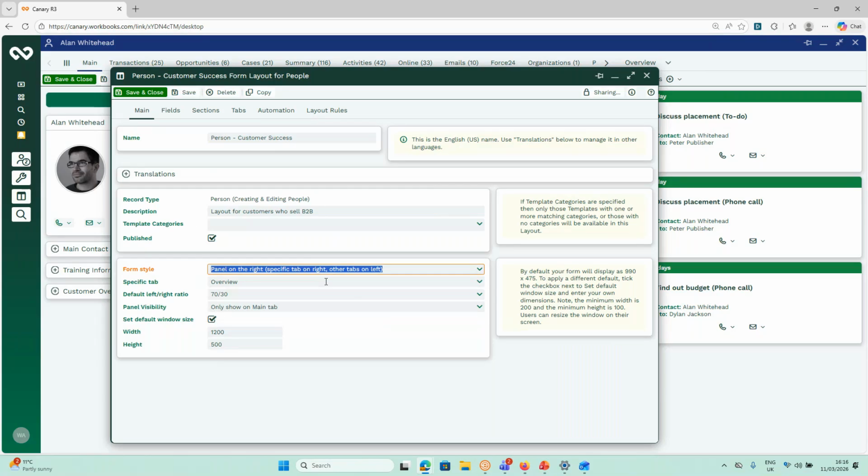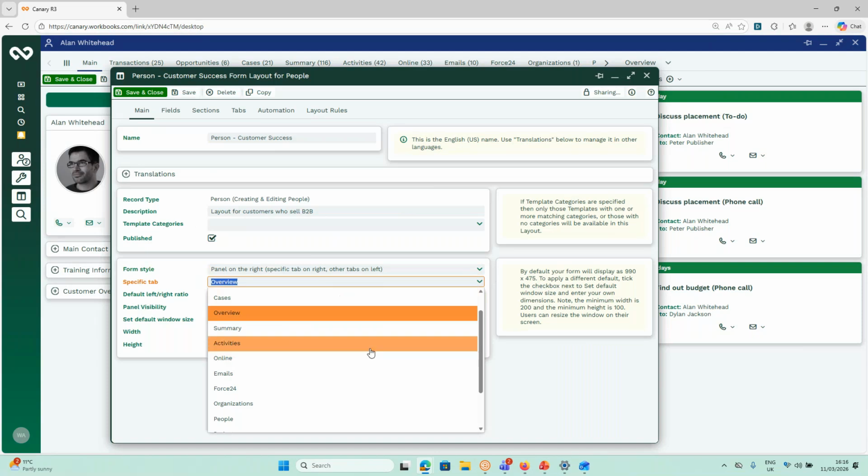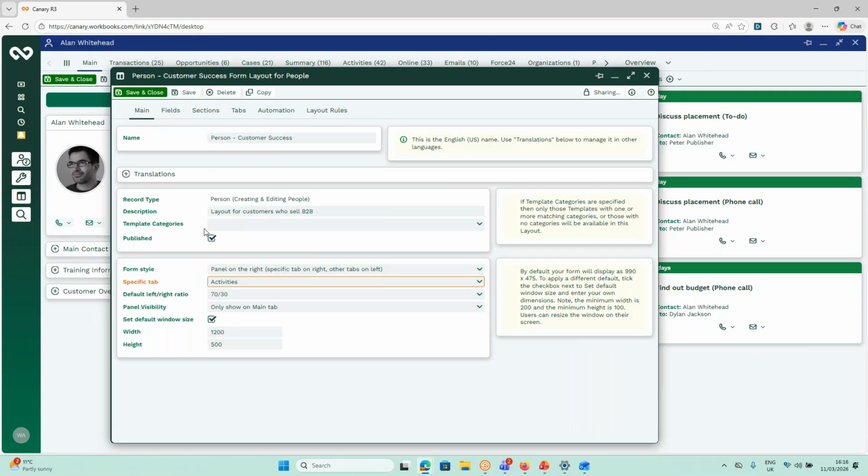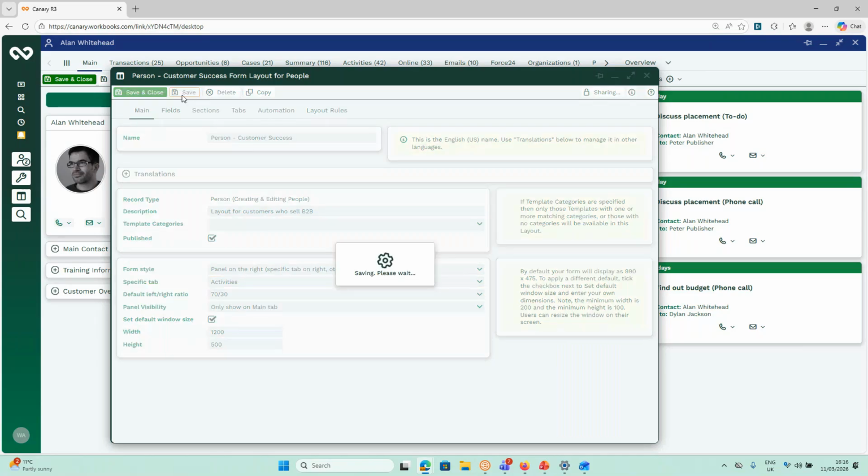overview tab. Now, let's say we want the activities tab to appear on the right instead. So I'll still keep the panel on the right form style, but I'll just change the specific tab from overview to activities. I'll leave the default left-right ratio as it is, although you can experiment with what you want to see and what works best for you. I'm going to save this.